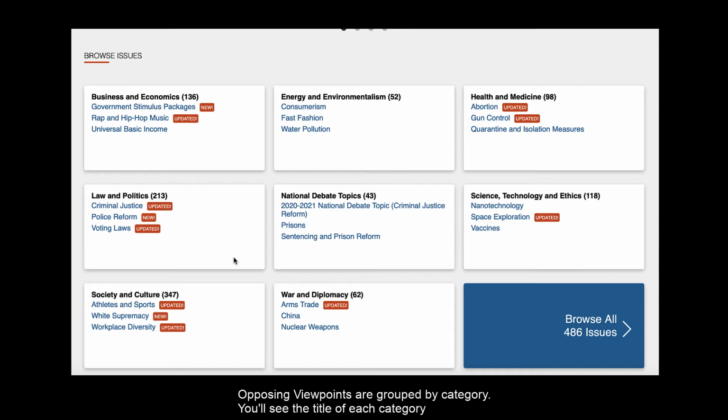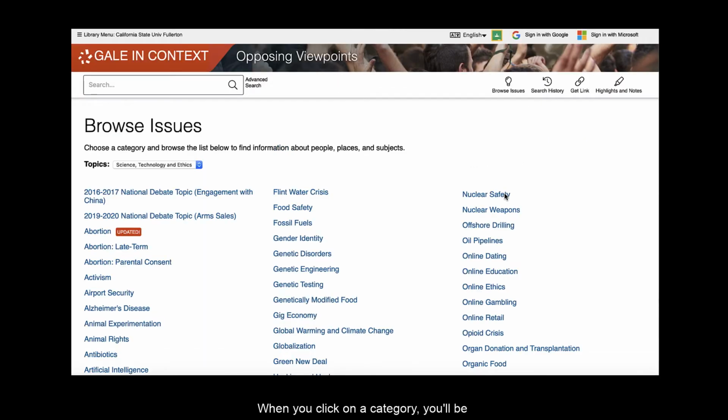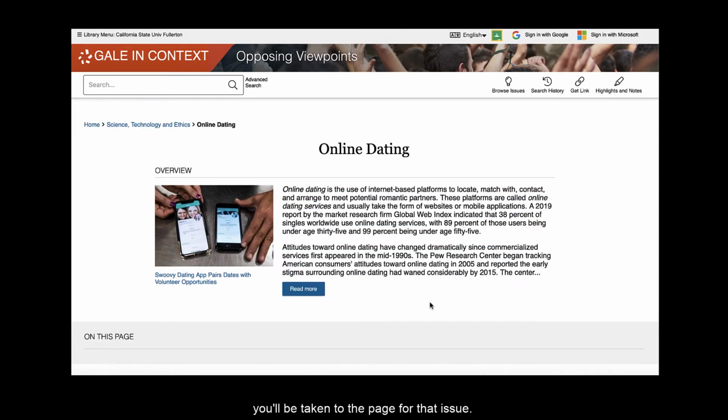The issues in Opposing Viewpoints are grouped by category. You'll see the title of each category and then the number of issues in that category. Some issues may be featured in more than one category. You can also browse all issues. When you click on a category, you'll be taken to an alphabetical list of the issues in that category. When you have selected an issue, you'll be taken to the page for that issue.